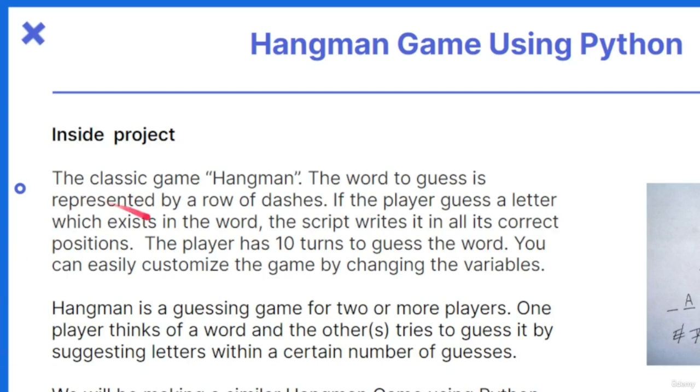So the project is also very interesting. We are going to complete the Hangman game, and after building it, you can play it and enjoy it if you have not played before. If you have played, you can showcase it to your friends and play with them. So let's start building the project.